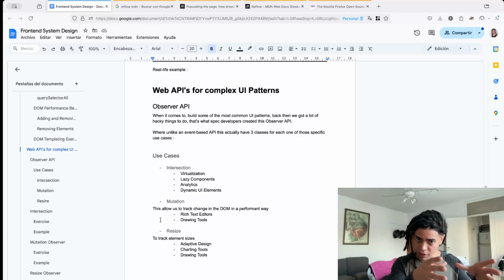So for all the examples or use cases that I mentioned before, virtualization, dynamic loading UI, analytics, lazy loading, we now use the intersection observer. We also look at how we can use that, what setup we need to do, and how this intersection observer works.